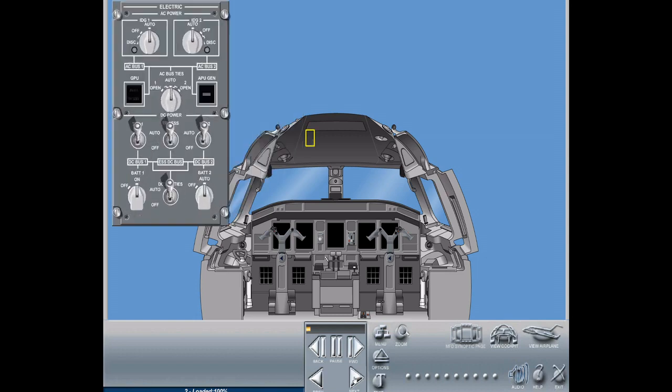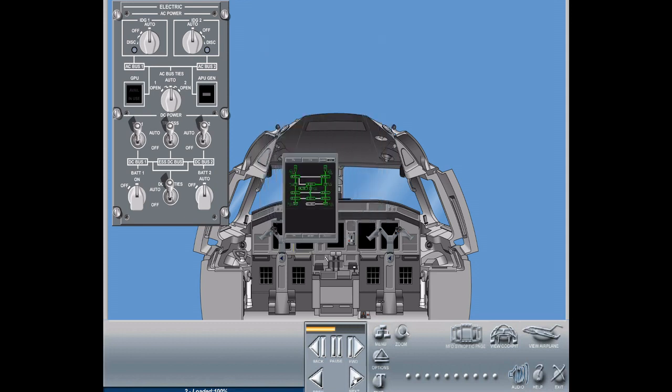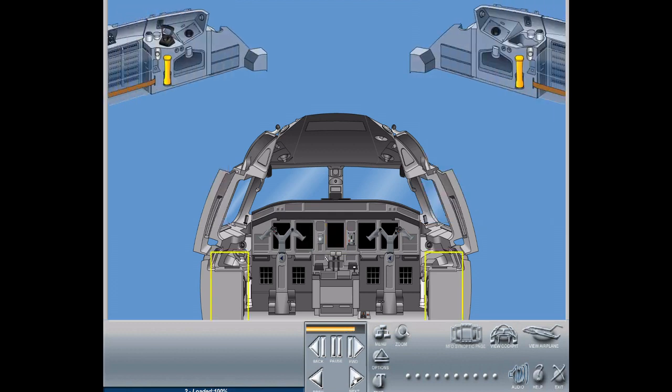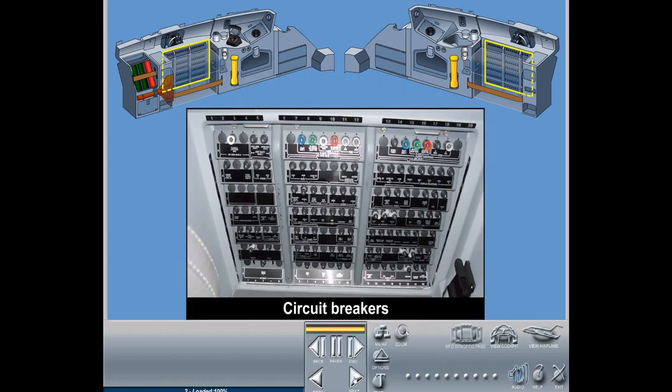On the cockpit overhead panel, the pilot is able to select or deselect power sources and buses. Indications are shown on the synoptic page, Electric, and the ICAS. In case of short circuits, several circuit breakers prevent overload of the system.